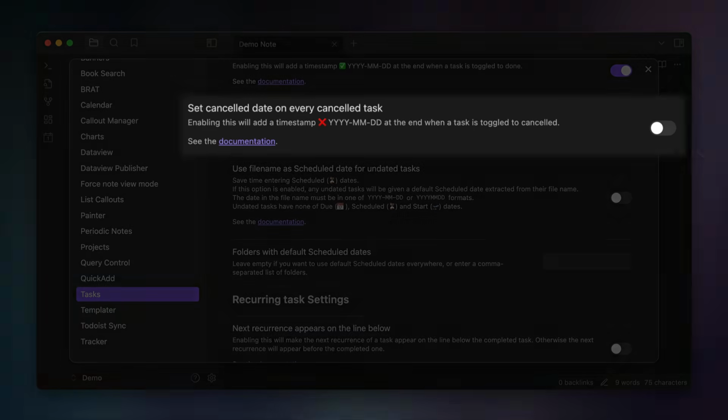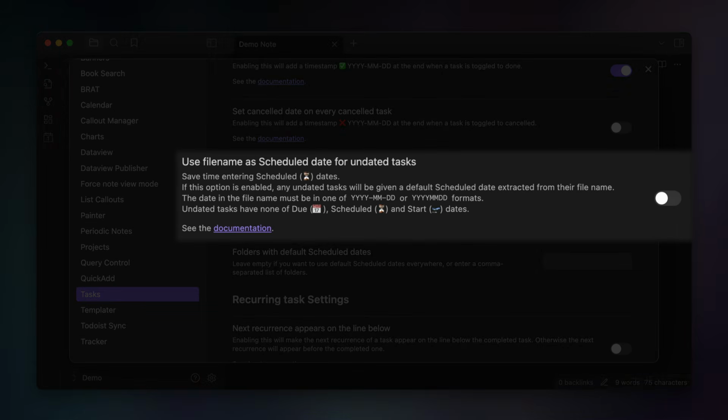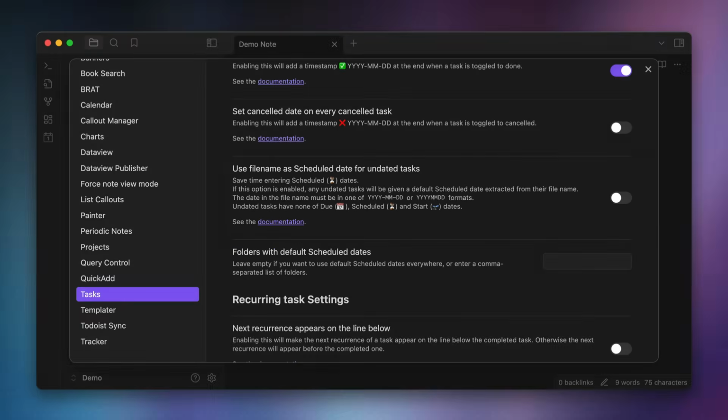Next is set cancel date on every canceled task. And this adds the date that the task was canceled when you cancel it from the dialog box. I usually just delete my tasks instead, so I have this toggled off. Next is use file name as scheduled date for undated tasks. Since dates are generally important to task management, this option allows the plugin to add a scheduled date based on the name of the file, for example, from a daily note. This allows you to query those tasks by the scheduled date even if it wasn't entered when creating the task. And while I see how that can be helpful, I don't use this, so I leave it toggled off.